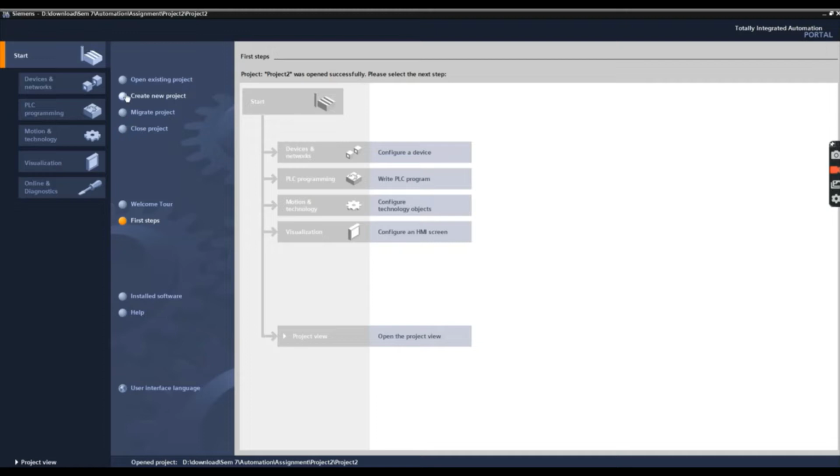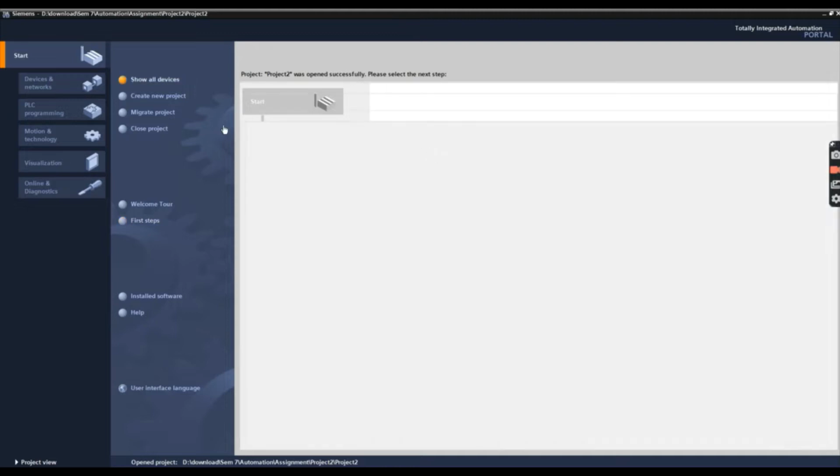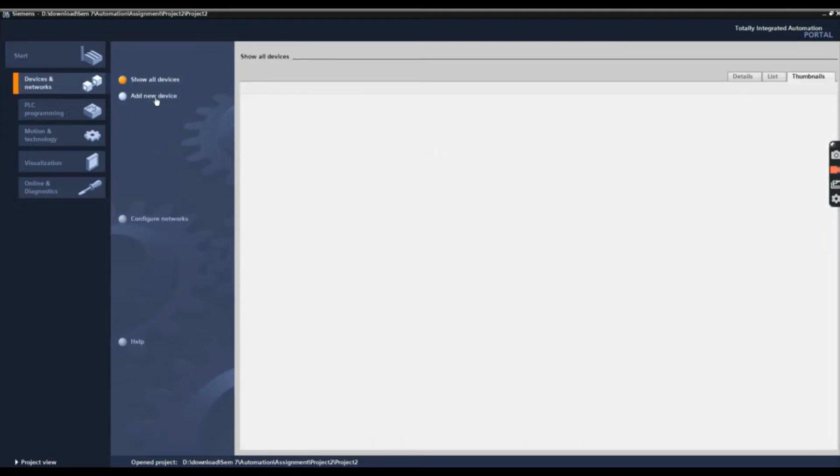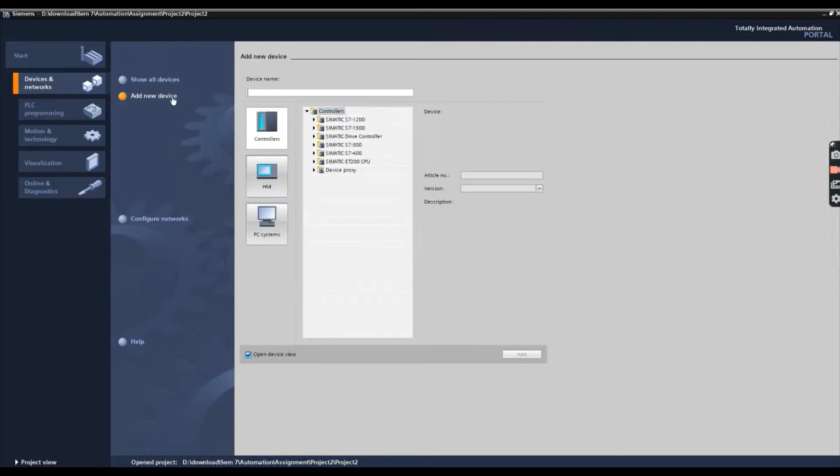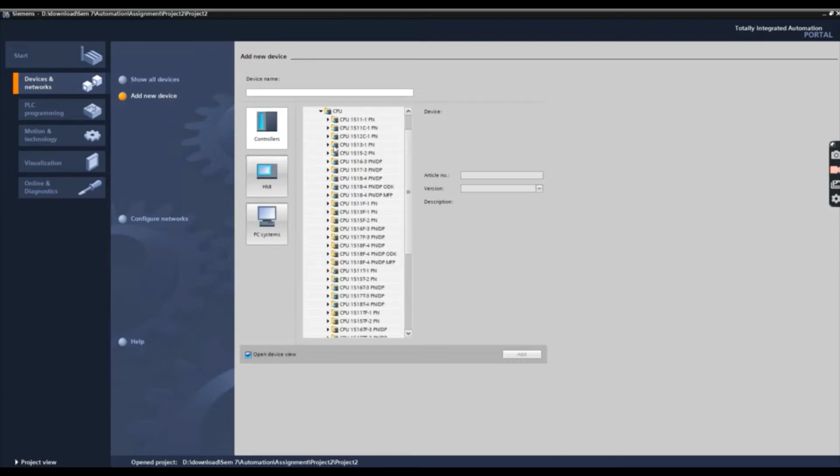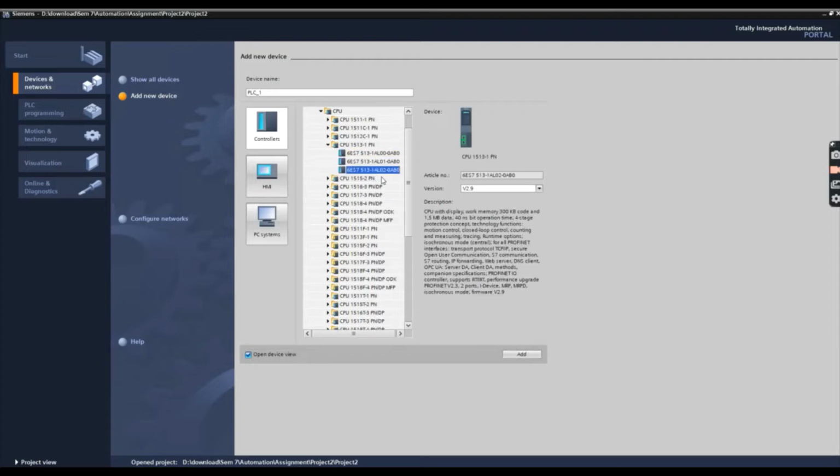So after our project has been created, we need to add some controller into it. So we need to configure a device and add new device. For the controllers, I will use the S7 1500 series. After we choose the type of CPU, we need to add it.